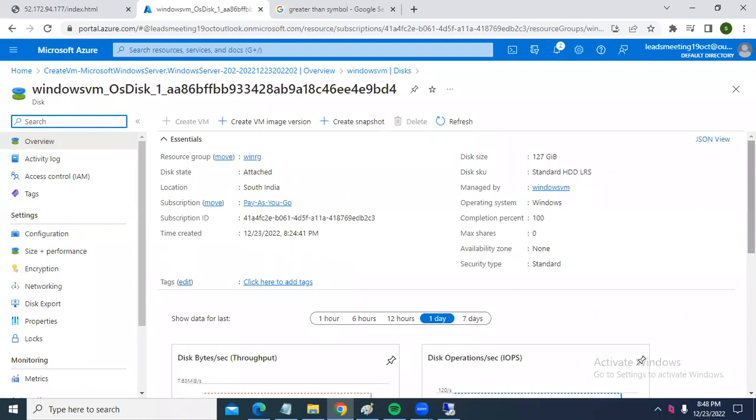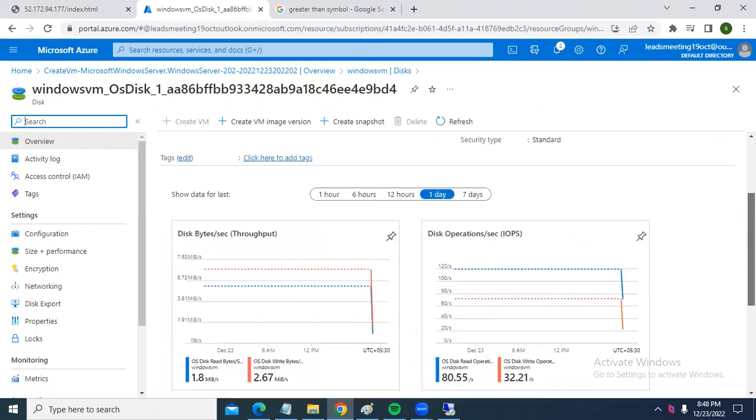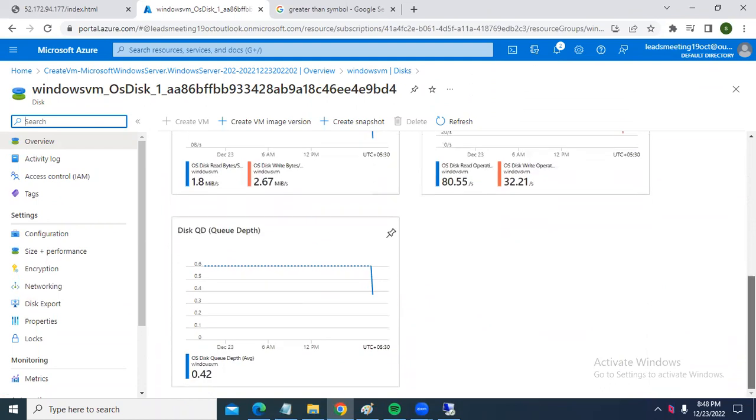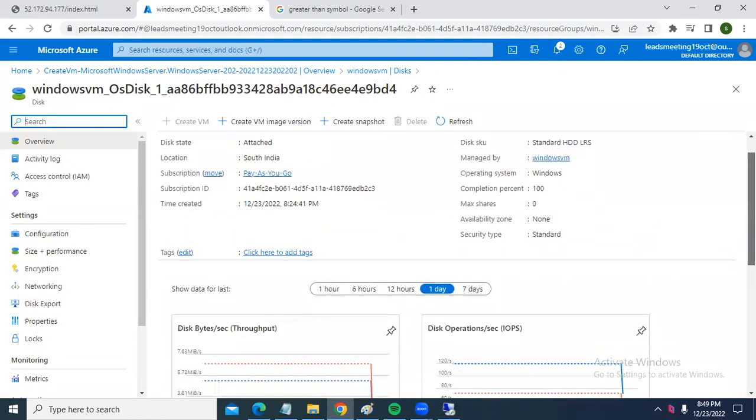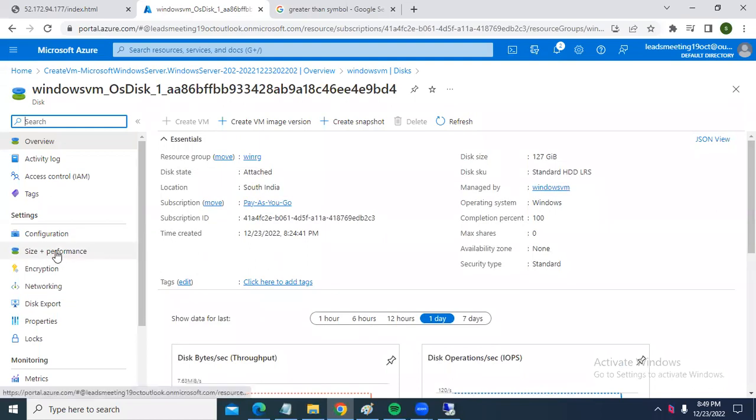Okay, so just come down. There is no option called modifying here. So presently it is showing 127 GB. It is standard HDD LRS, and just look at the screen whether there is an option for changing. Okay, just click on size plus performance. Are you seeing this one? Here in this place there is no option. Just hit on this size plus performance.